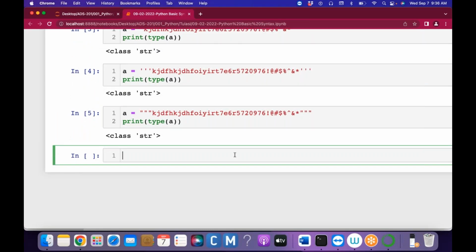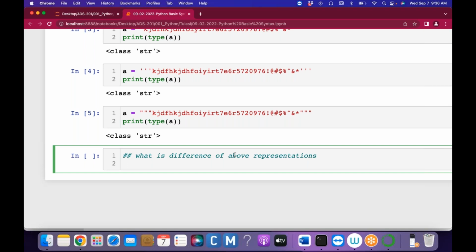Now here my question is, what is the difference then? We can go with any one of the representations, right? Then why do we have four ways of representation? What is the difference between the above representations? Tell me, guys.